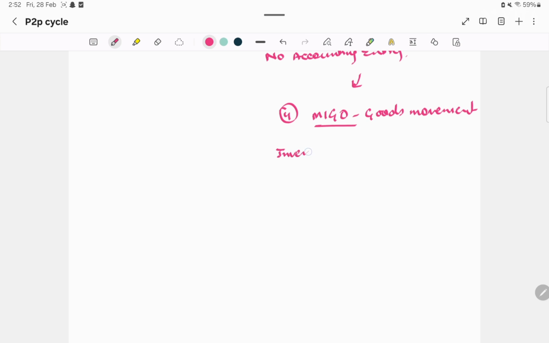When we are doing the MIRO, there is a 2-way match and a 3-way match. For 2 ways, it's just PO and invoice. For 3 ways, it is PO, invoice and GR. There is a 4-way match also, which includes the quality part as well, but mostly these 2 kinds are used, 2 ways and 3 ways.